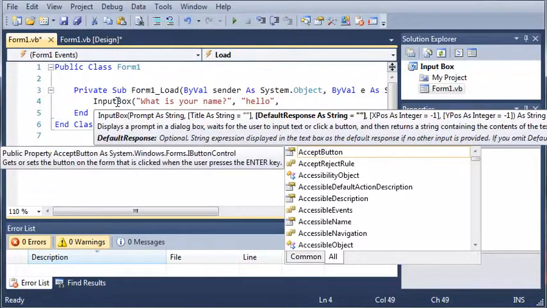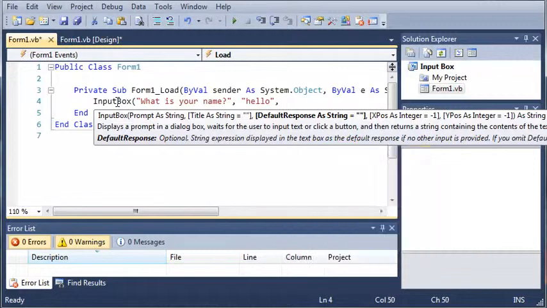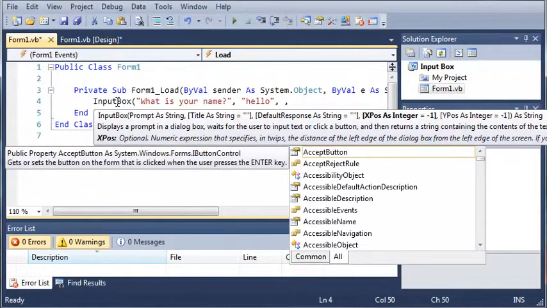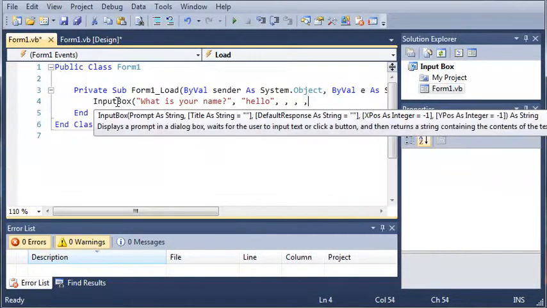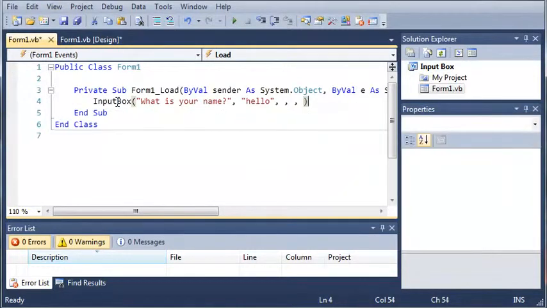We've got the default response, which will automatically fill the text box in for them, and they can change that to what they want. So we'll just go ahead and leave that as nothing. So we'll just go ahead and add a comma to move on to the next argument. We've got the X position on the screen and the Y position on the screen. We'll just go ahead and skip those two. And we'll go ahead and close our parameters.